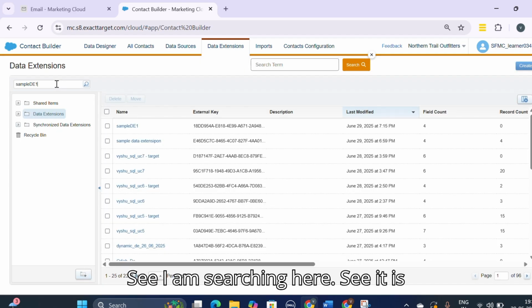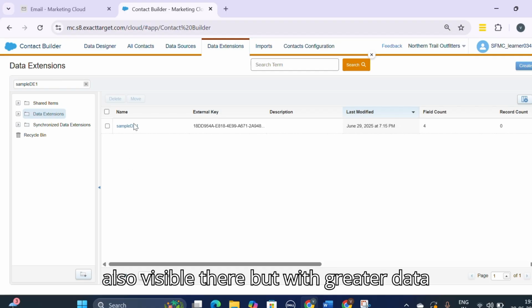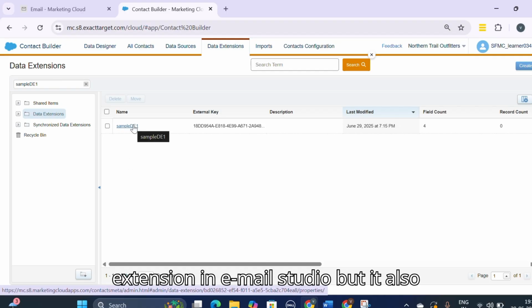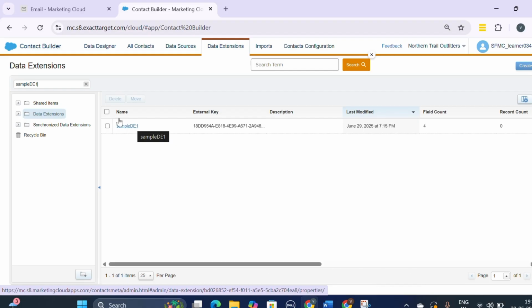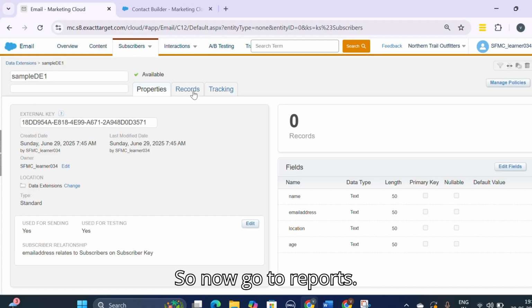So I'm searching here. See, it's also visible there. We created the data extension in Email Studio, but it's also visible in Contact Builder. Okay, so now go to records.